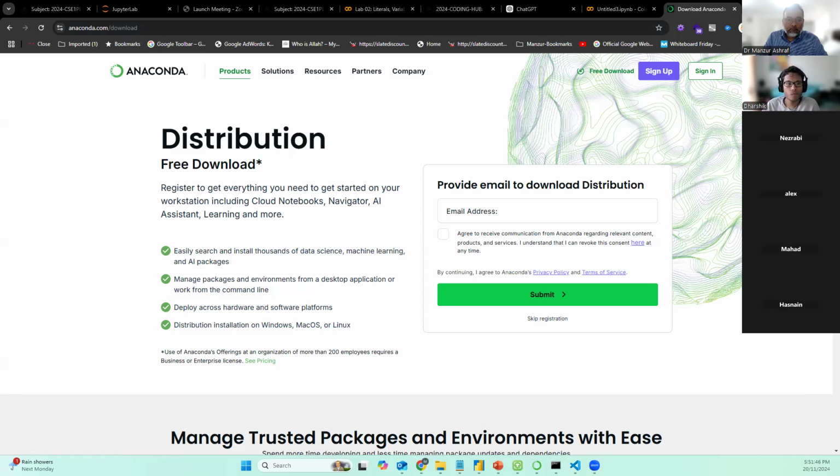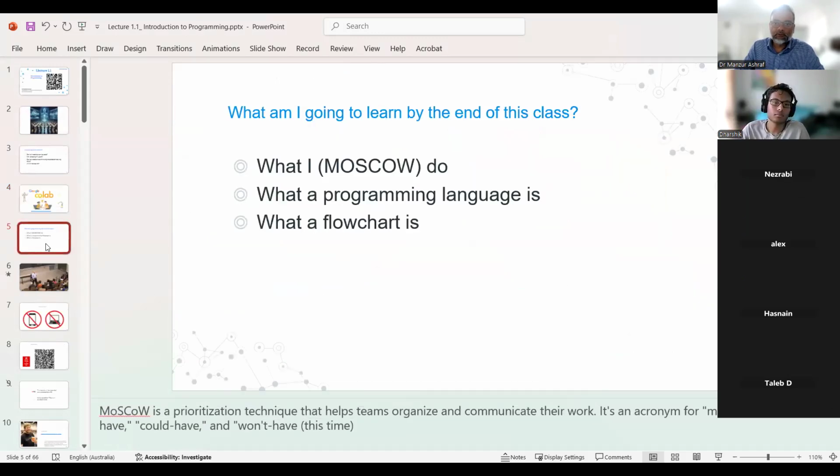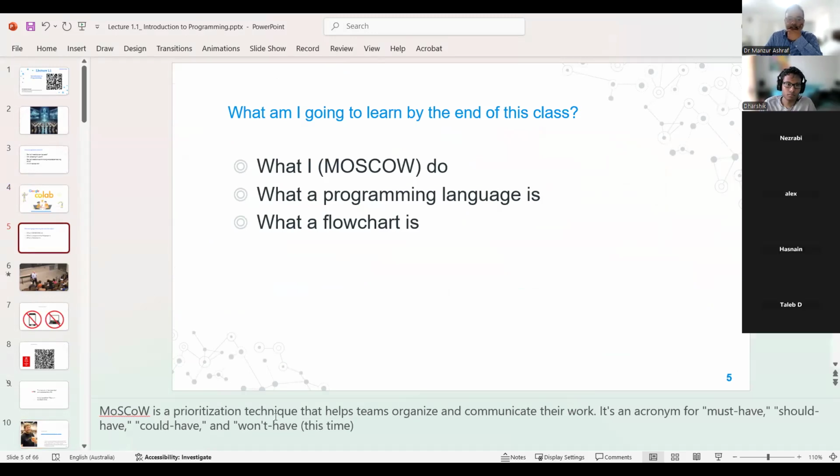Okay, so this is what I was talking about, and I just talked about other tools. What am I going to learn by the end of this class? We'll see that with MoSCoW. MoSCoW is a prioritization technique that helps teams organize and communicate their work. It's an acronym for must have, should have, could have, won't have this time.